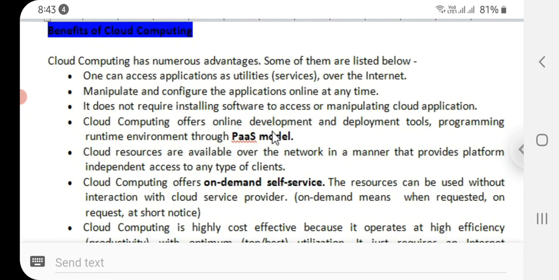Next one is that cloud computing offers on-demand self-service. The resources can be used without interaction with the cloud service provider. So what is on-demand service? Simple. On-demand means that when you request it, sometimes within a short notice, a user needs some additional hard disk storage space or some additional application. You can directly use those resources without interacting with the cloud service provider. That's completely in your hands.